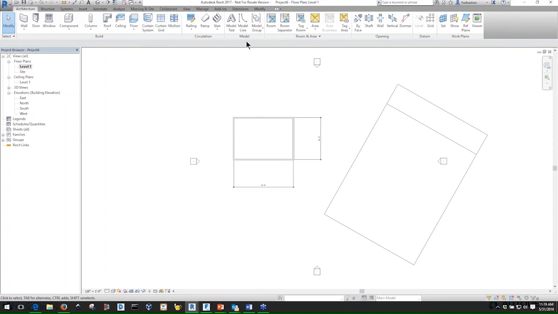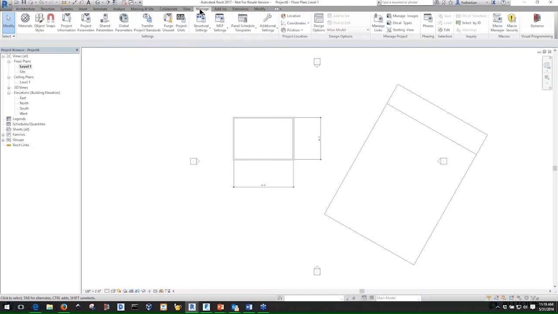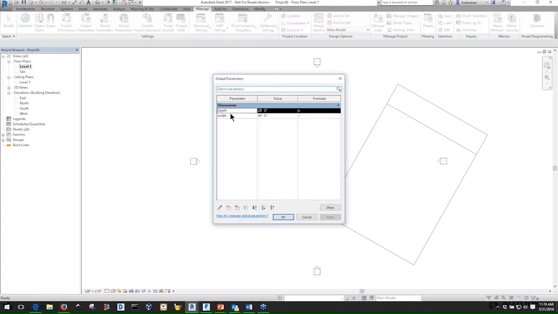This is centrally controlled or centrally stored in the projects. So under the Manage tab, you will see global parameters with this. The beauty of this system is that you can now assign the same parameters to multiple objects or multiple rooms or multiple positions or anything in that vein.